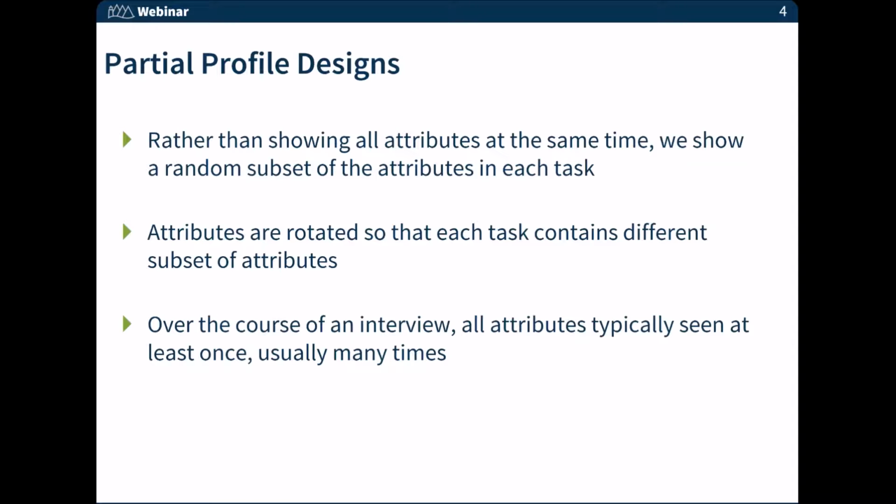Well, with partial profile designs, rather than showing all the attributes at the same time, we randomly select a subset of the attributes that we show in each task. So task 1 might show attributes A, C, E, D, and F, and task 2 might show attributes A, B, F, G, and H. So attributes are rotated through, so each task contains a different subset, but over the course of the interview, all the attributes are typically seen at least once, and usually many times, so that we have full coverage of all of our attributes and levels.